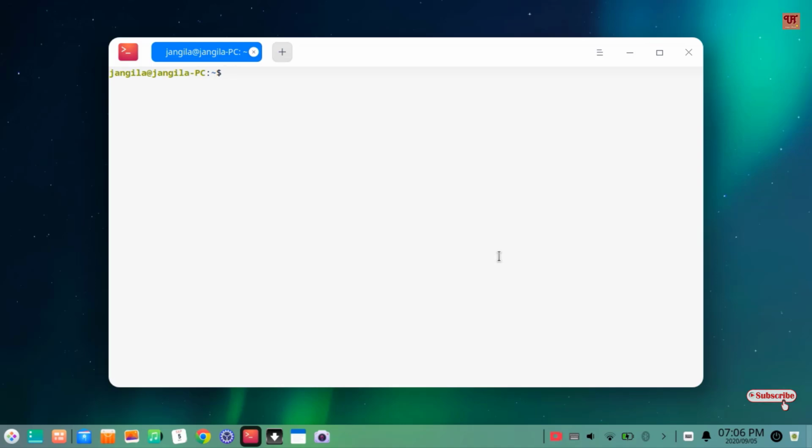In the terminal, firstly you need to select the folder. In my case the file is located in downloads, so type cd space downloads. It might be different in your case. If your file is in documents, then you need to change this location to documents. In my case it's in downloads, so I have typed cd space downloads. Now after typing this, hit enter. Now the downloads folder will be selected.